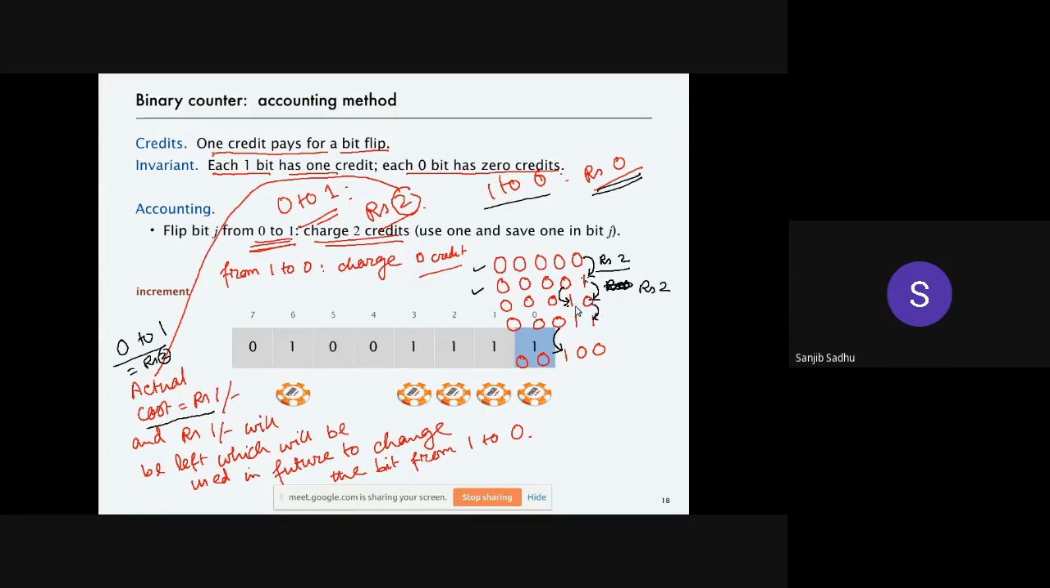Here, 0 to 1, rupees 2, no other bit change, rupees 2. Here, 1 to 0, rupees 0, 1 to 0, rupees 0, 0 to 1, rupees 2. So you see, in every sequential operation, I need rupees 2, rupees 2, rupees 2. So if it is total n bits, if you increase n times, total cost will be 2 into n. Is it clear now?